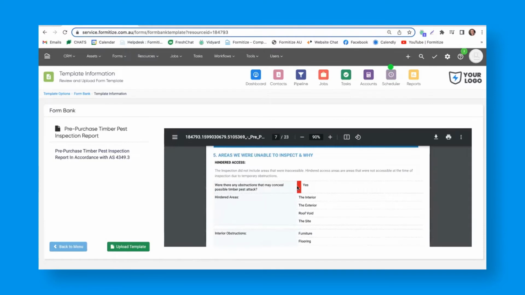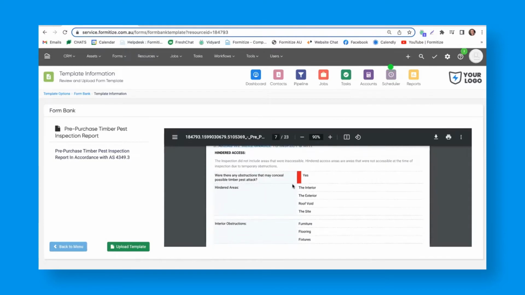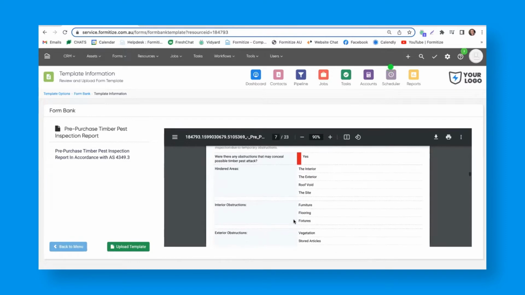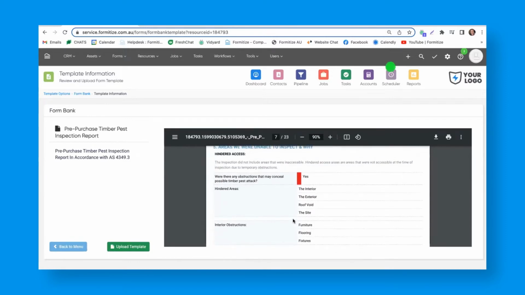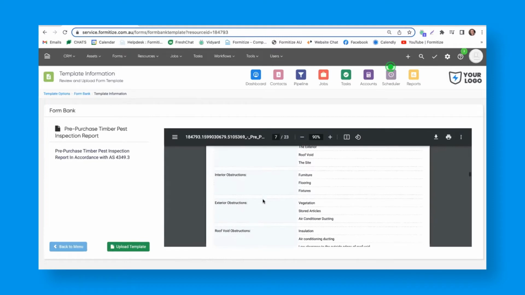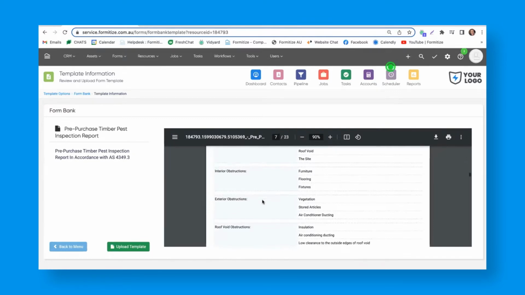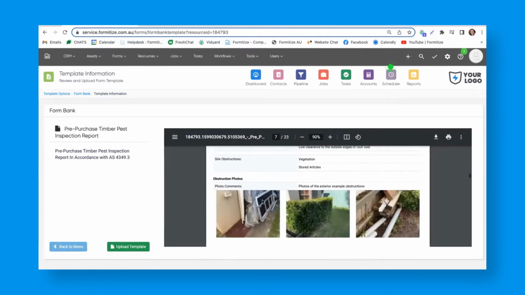So you can see here that we've indicated that there's hindered access and there's further information that is asked. So if we were to say that there were no obstructions in this particular inspection, then we wouldn't see the additional question. So it makes it really easy to be able to complete the report, because you'll see all of the questions that you need to complete and you can move through it nice and easily.